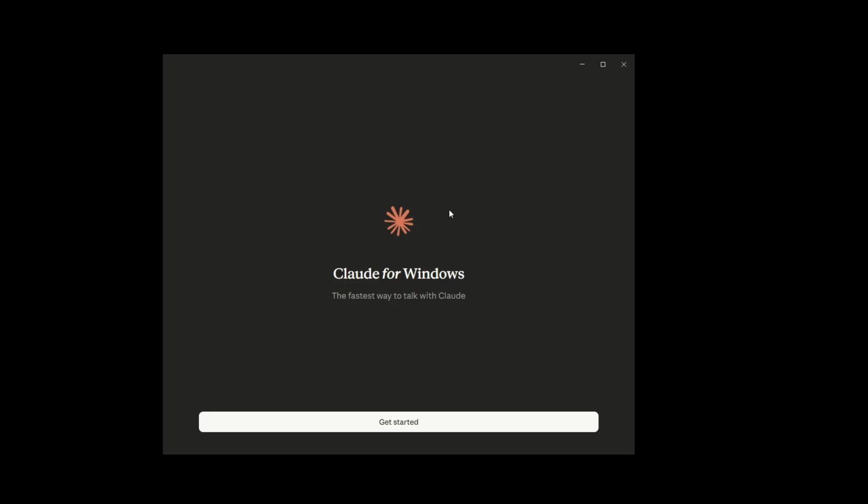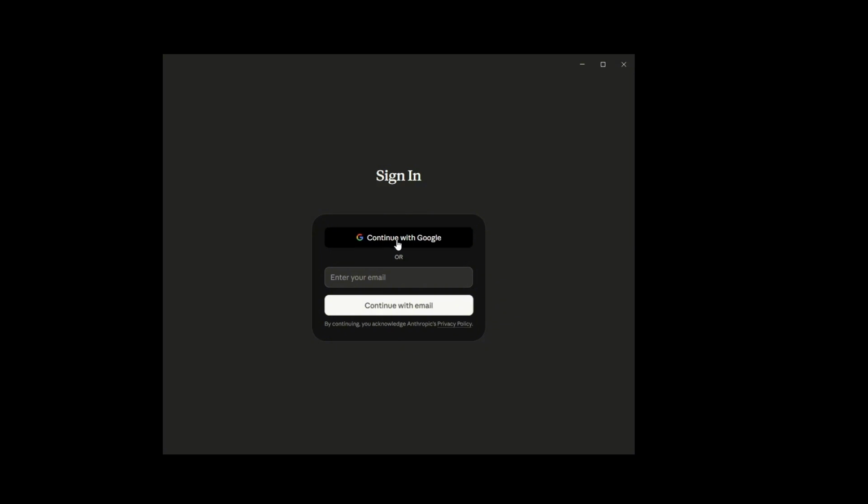If this is my first time opening the app, I'll be asked to sign in to my Claude account. On the login screen, I'll click Continue with Google, then select my Google account and confirm the sign in. After logging in, the Claude desktop app will open the main chat interface.